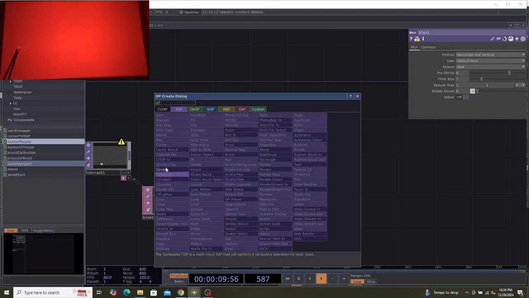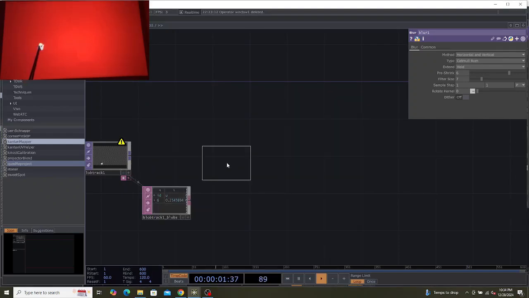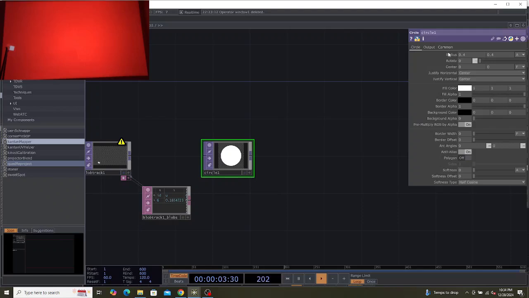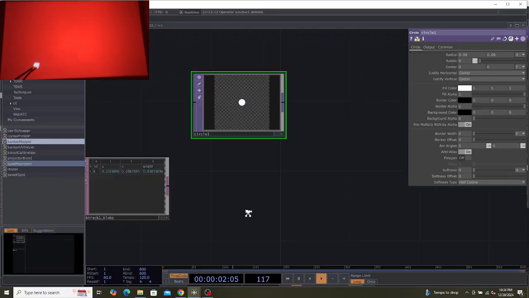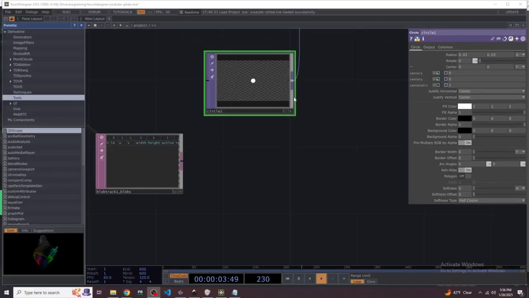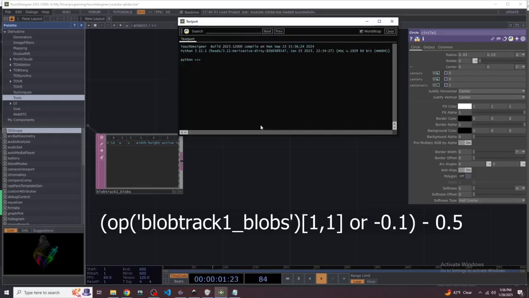So let's go get our object to attach it to. I'm just going to use a circle here for convenience. Let's turn the size of our circle down a little bit. It's not so big. Okay, so now we need a way to attach our U and V coordinates to our X and Y position of our circle here. And one way we can do that is if I just open a terminal here.